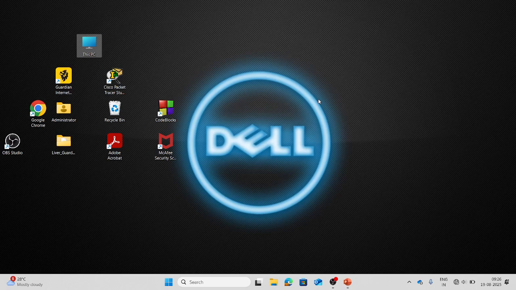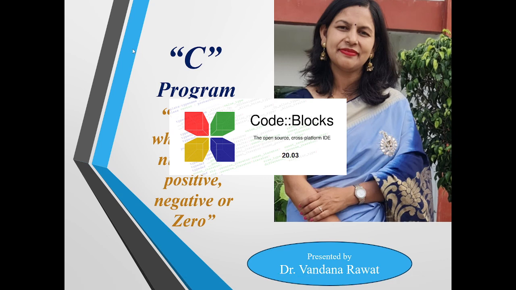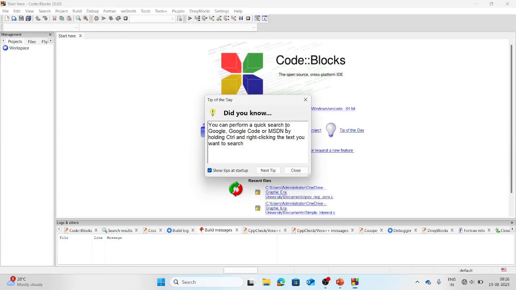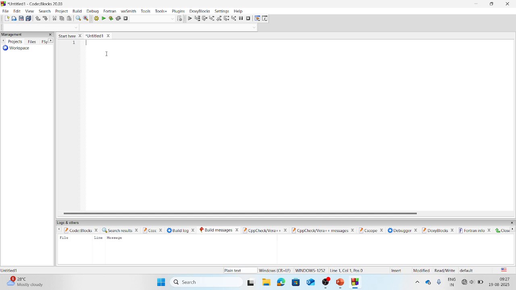For that purpose, first of all, you just open Code::Blocks, then you need to open one new file. You can check the link for this Code::Blocks software in the comment box below my video lectures. Just install it on your devices so that you can write the program. Now just open a new, empty file.